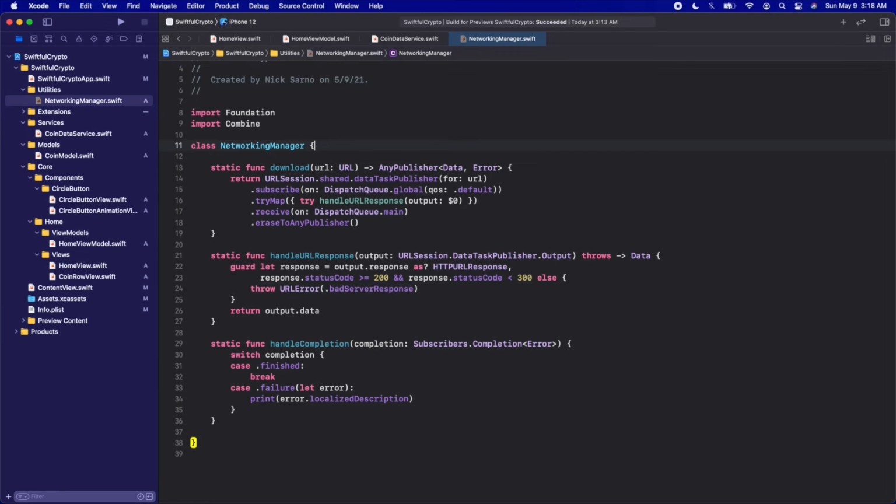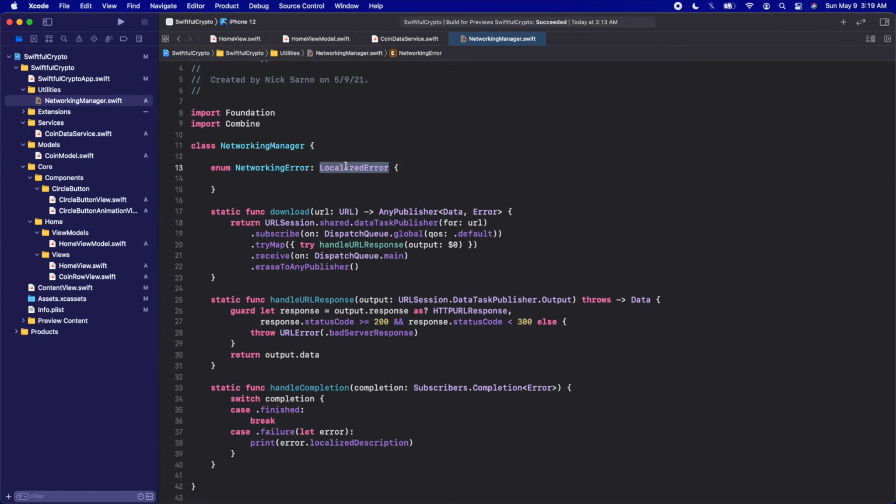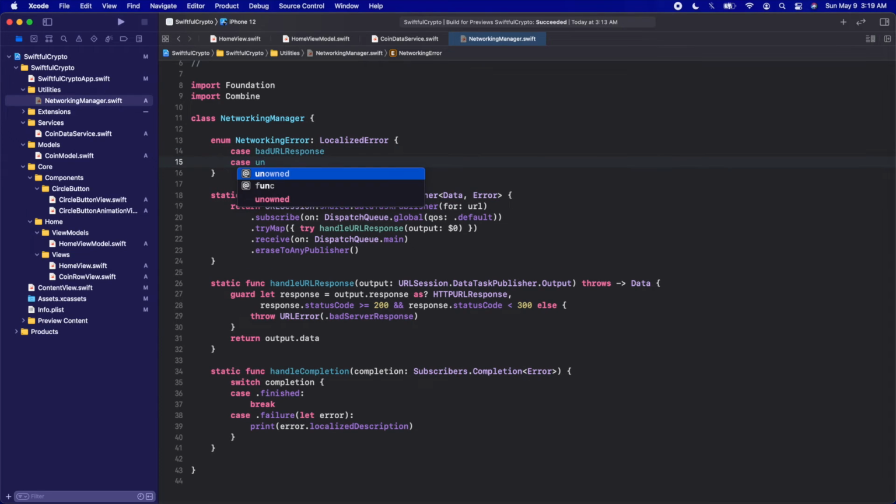So up here in this networking manager, let's create an enum and let's call it NetworkingError. And let's make it conform to LocalizedError and open the brackets. And I'm conforming to LocalizedError because when we are printing out our error, we are printing out the localized description. So by conforming to LocalizedError, we can give it customized localized descriptions. So we're going to have two errors that we're going to set up here. We're going to say case badURLResponse and case unknown.